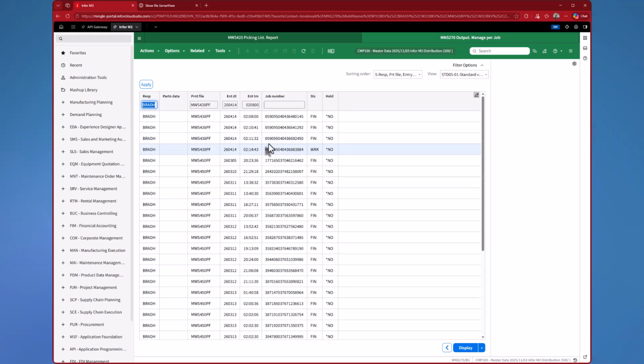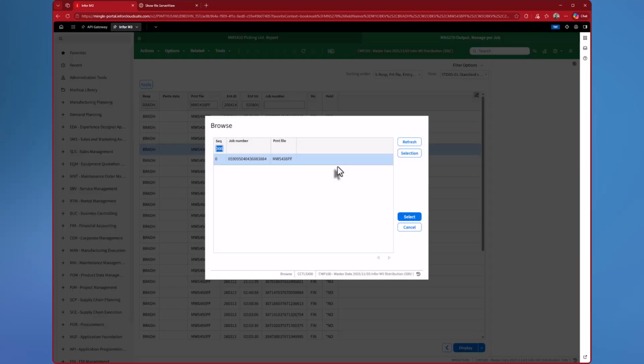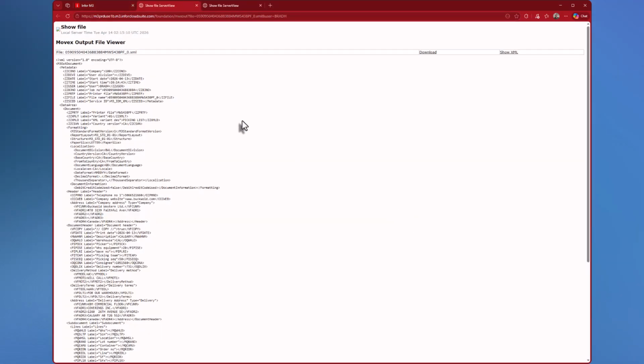And I've now got one that is sitting here in the work status. So this is an actual print job being generated. And if I look at related in view, it brings up the browse. I can then click on this job number, choose select, and it is going to pop up and show me the XML. So my service ID is that M3 IDM XML. We're not going to mess with that right now. But the field I'm looking at here is this report layout being the M3 standard report. And I think it's the structure.